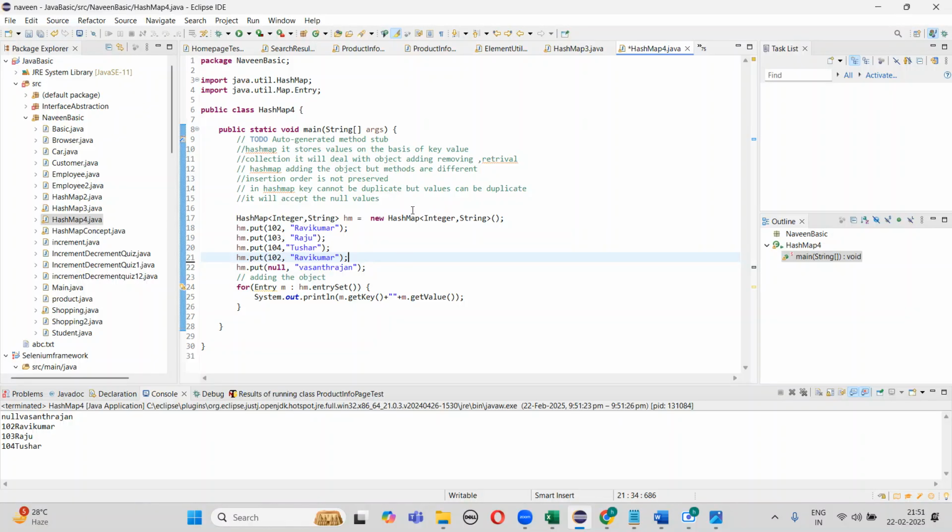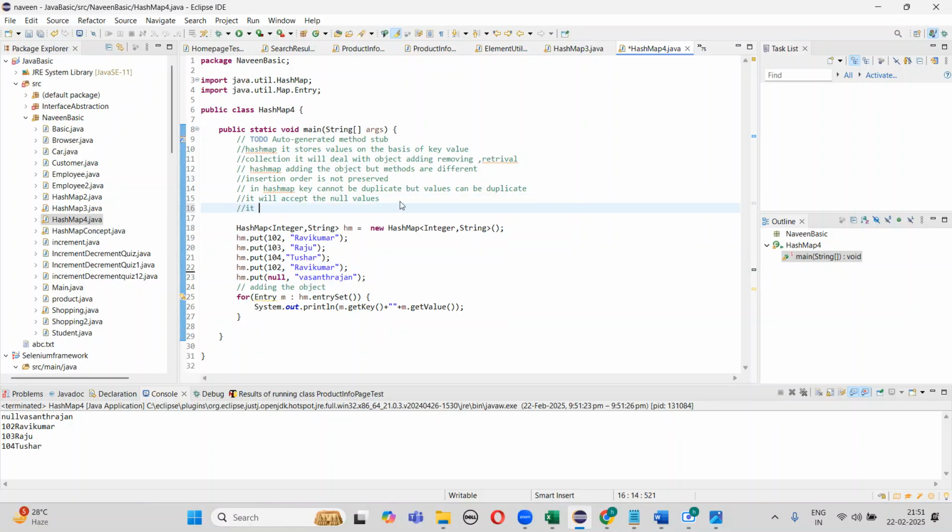And one more thing, it is non-synchronized. Non-synchronized means multiple threads can access. So we will see that one later.